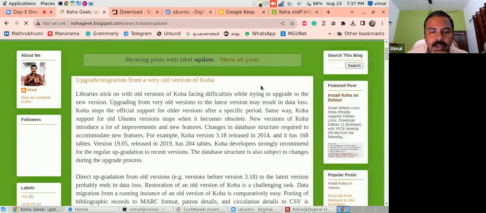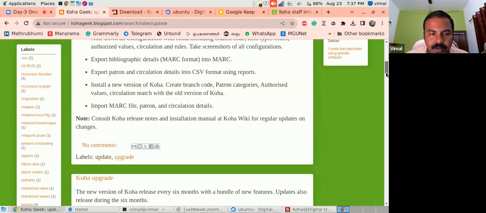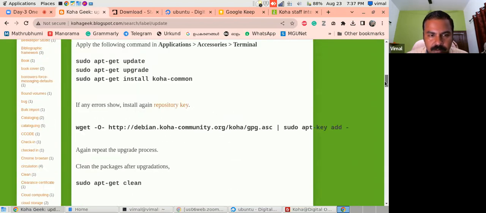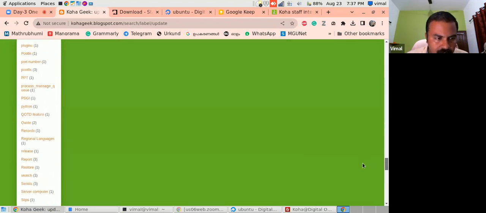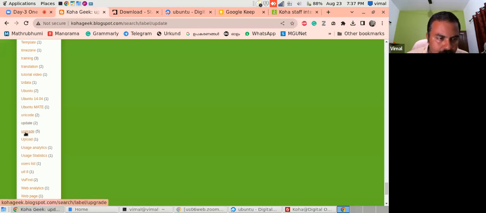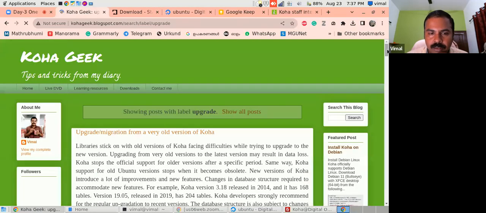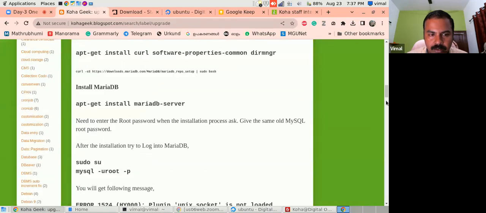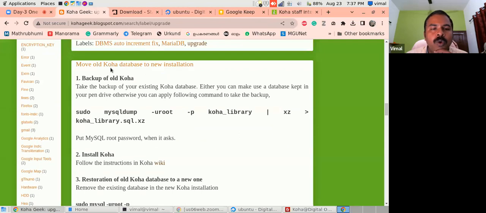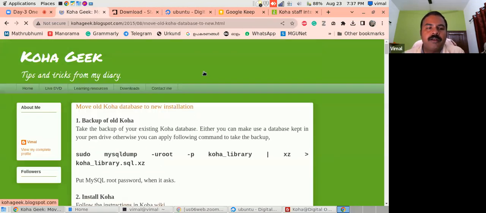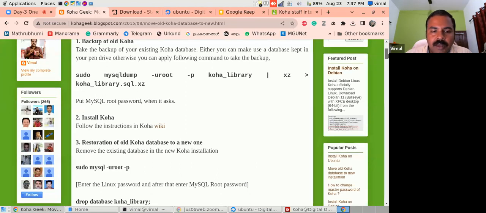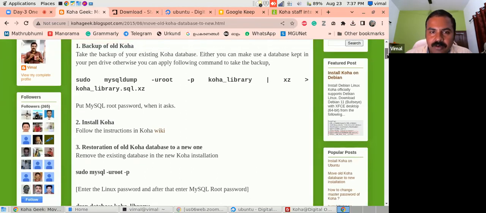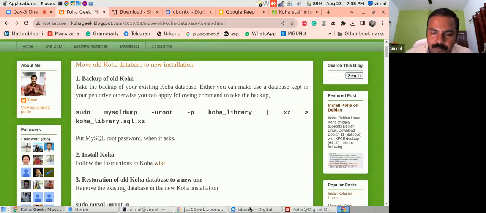I mentioned the process in great detail. Select this one, Upgrade. See, move old Koha database to new version. First, take the backup from the existing running Koha. I will tell you how to back up, and the command I will tell you.